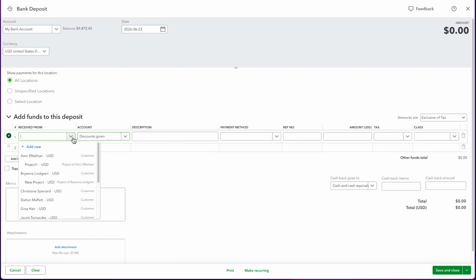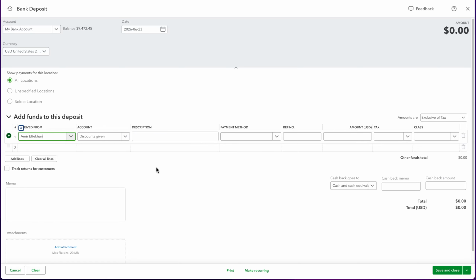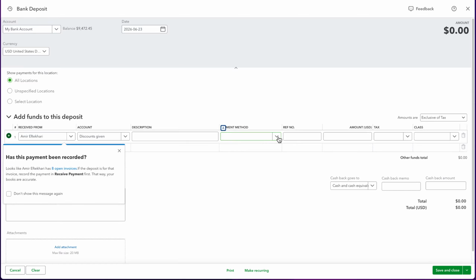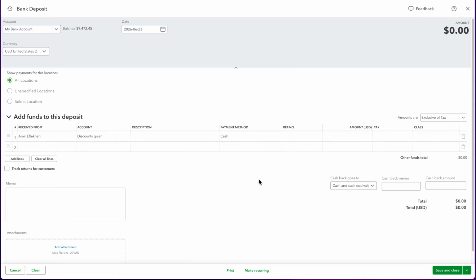To provide more clarity, enter details in the memo field here. You can add information like the source of the funds, check numbers, or even the purpose behind the deposit. Adding these details now can save you a lot of time if you need to look back at this record in the future.